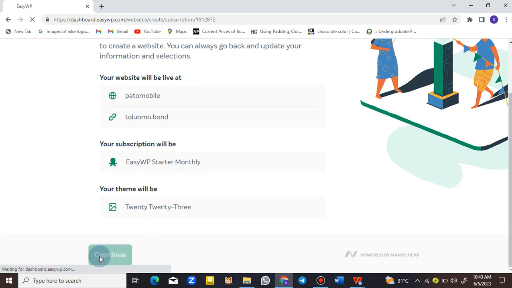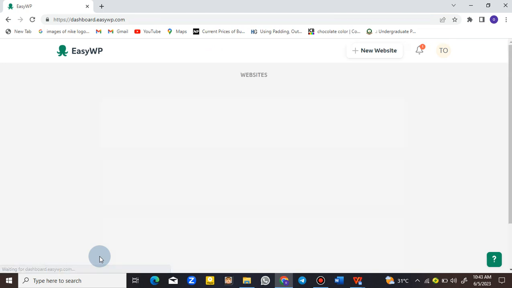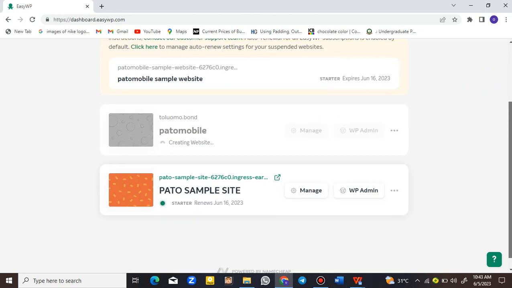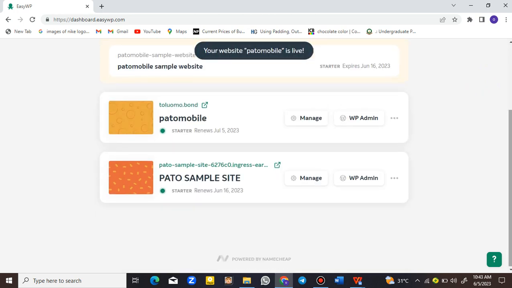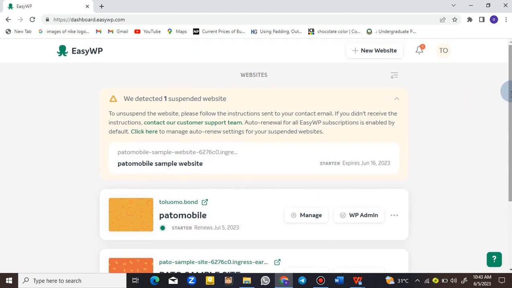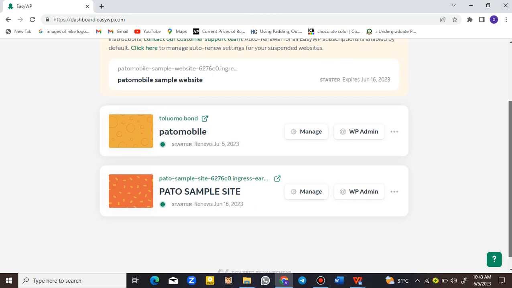So there you go. Still loading and loading. Now it's good. It's saying it has detected one suspended website. Now it's saying your website Pattern Mobile is now live. Now this is the Pattern Mobile website. So you go to manage.